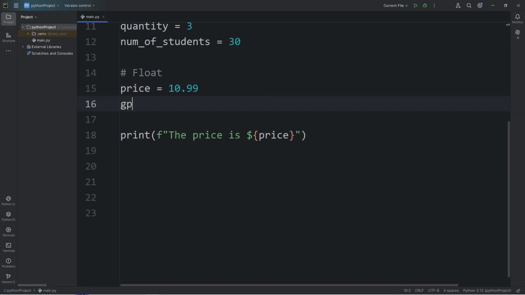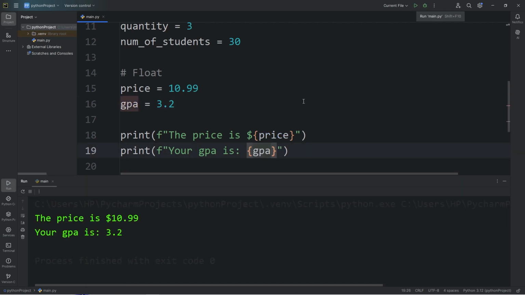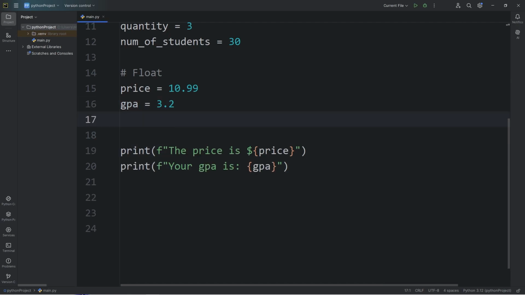What about a grade point average, GPA? Let's say my GPA is 3.2. Then I will print your GPA is, display our GPA. Your GPA is 3.2.